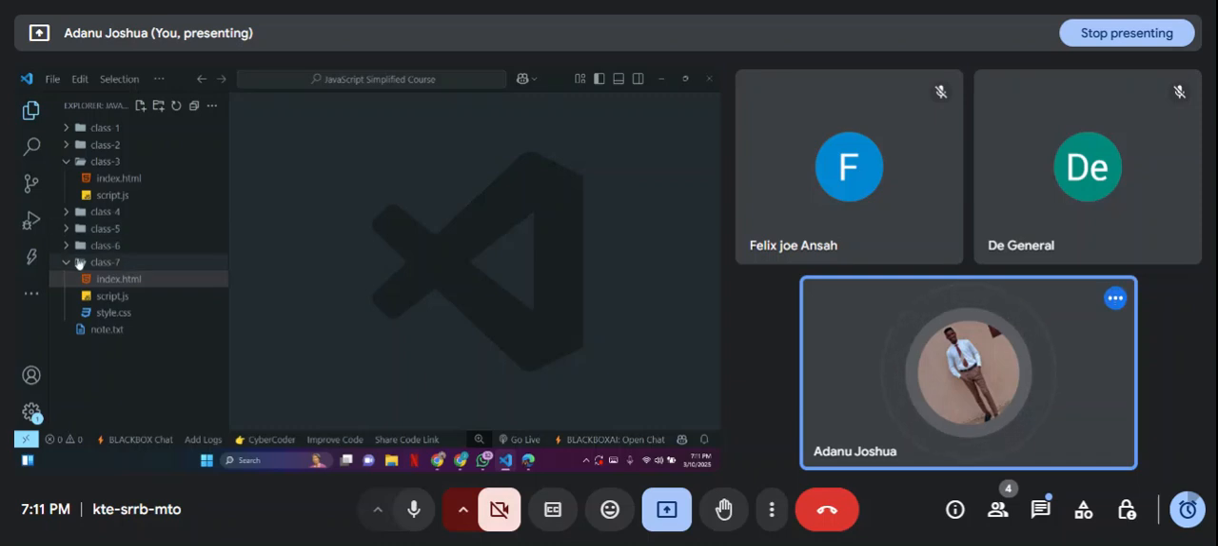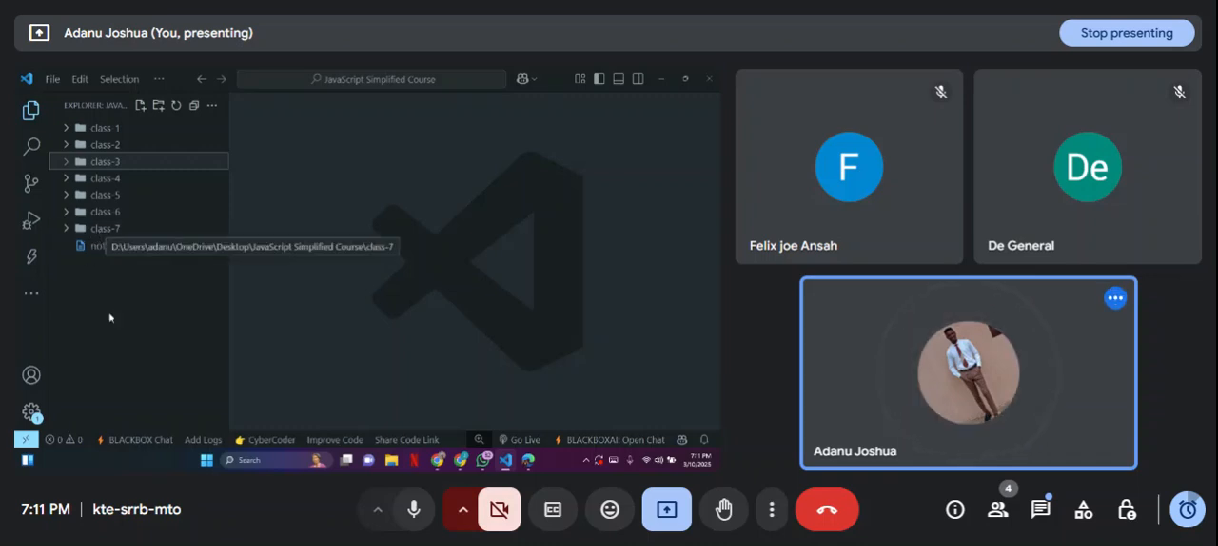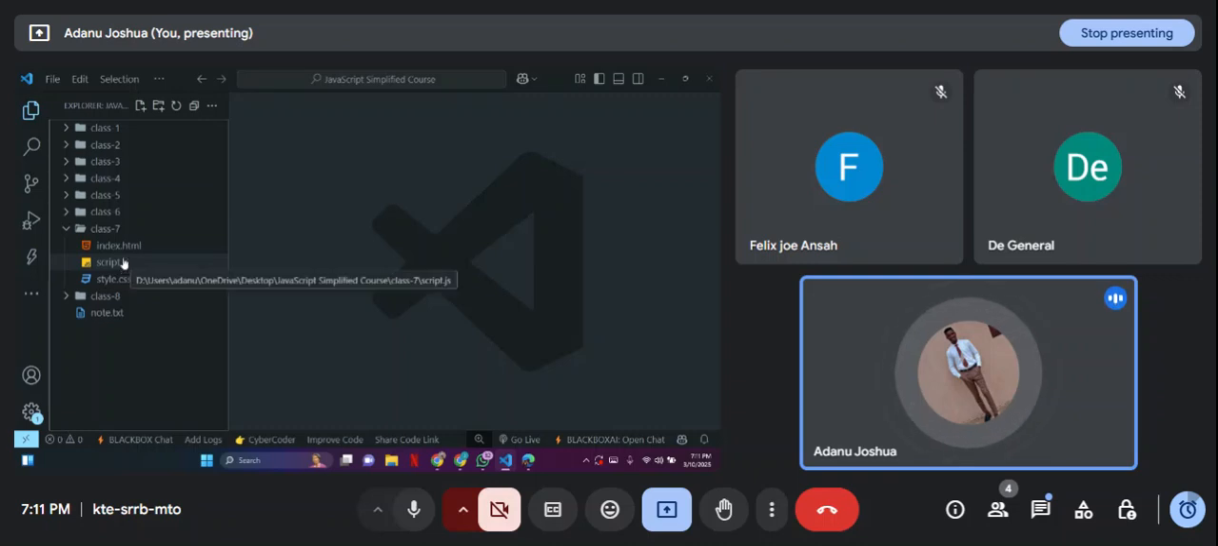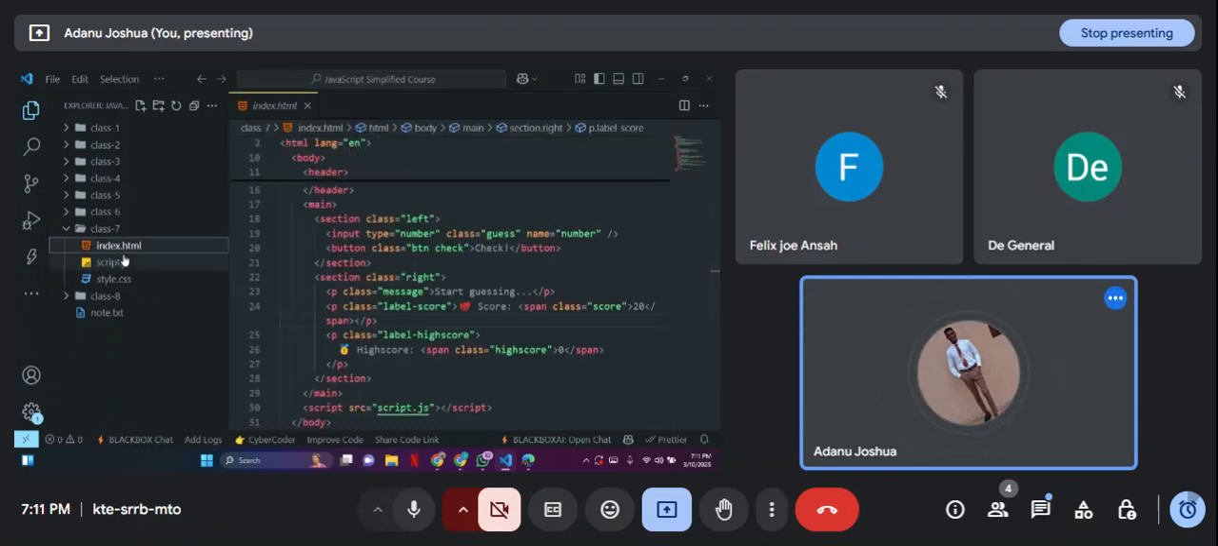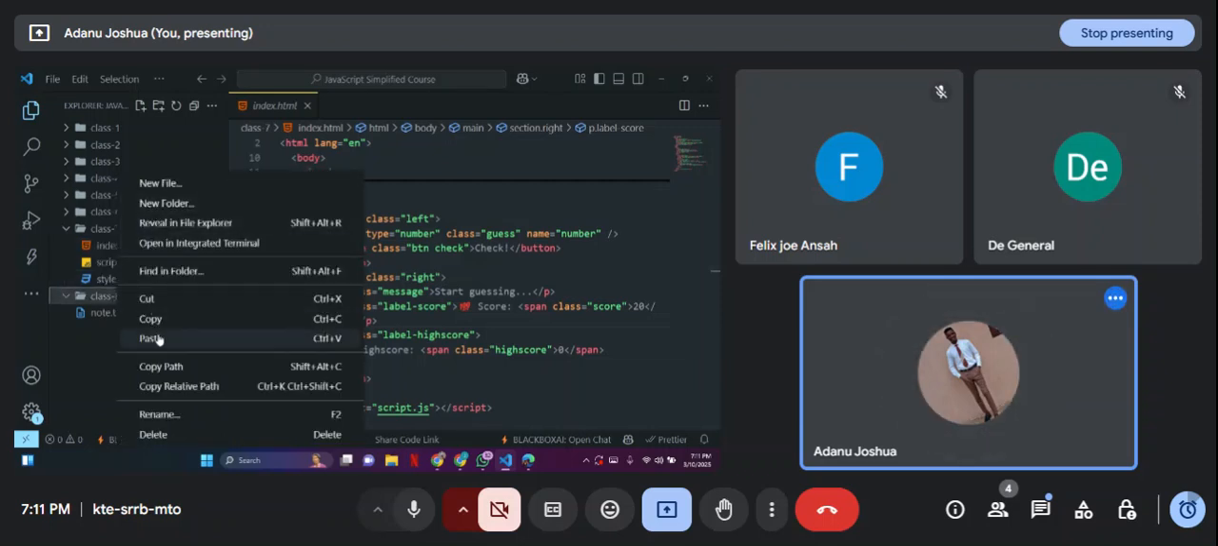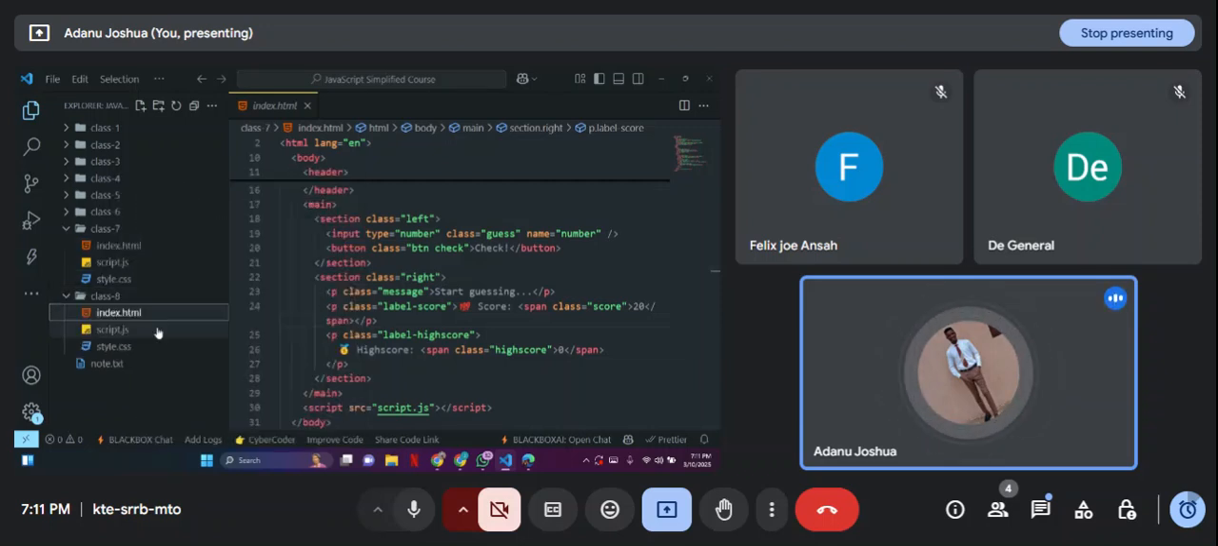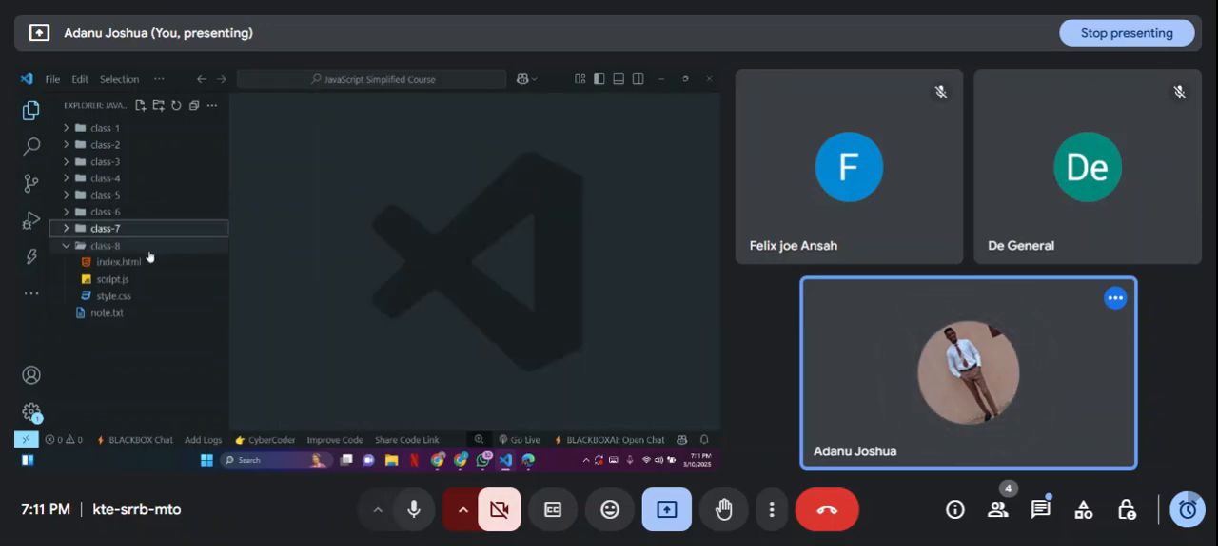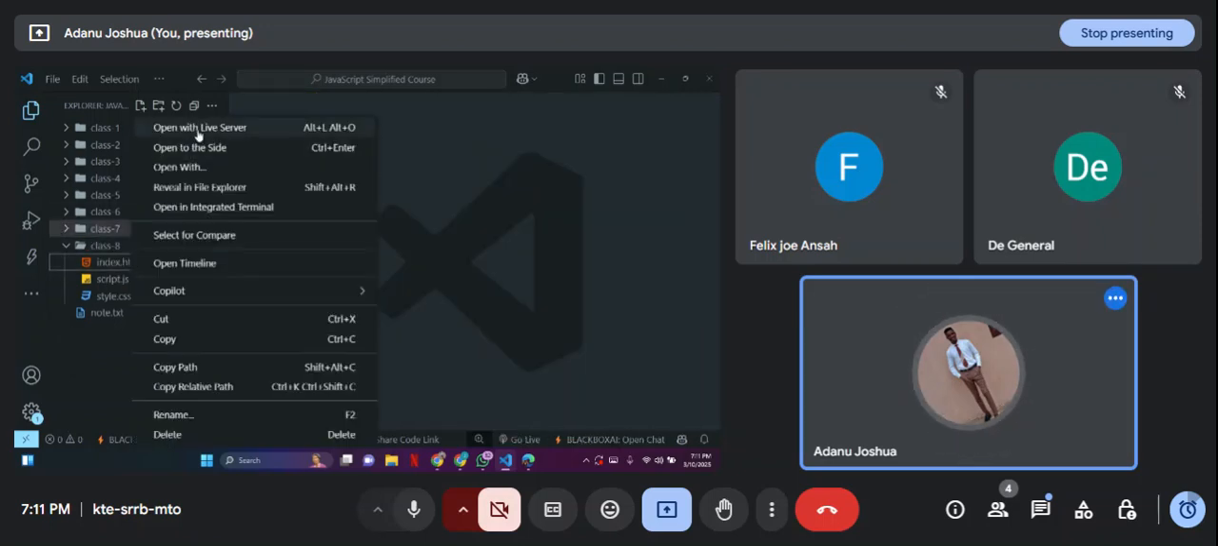All right, so what I'm going to do is open a new folder. This will be class 8. Today makes it 1 month. I'll call it class 8. Inside of class 7, I'm going to copy the index.html, the script.js, and the style.css, and paste them inside of class 8. Then I'm going to open this with my live server.